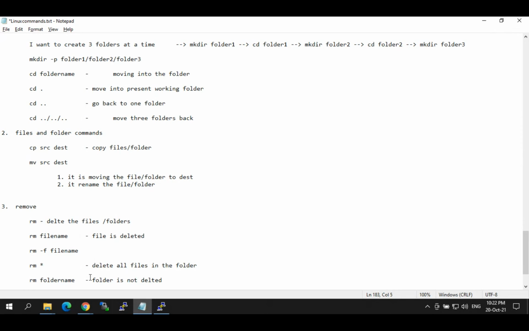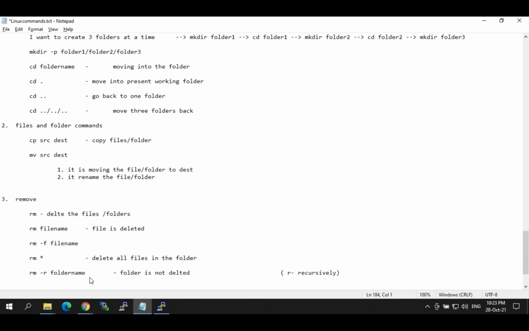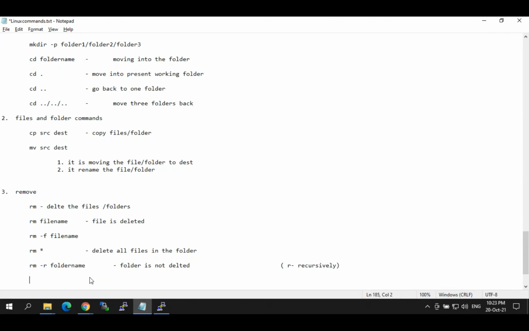For that, we need to give the flag r: rm hyphen r. Here r stands for recursively. Recursively means whatever files and folders are there in that particular folder, all should be deleted recursively. So the deletion of files and folders is not the same. If you simply write rm space file name, the file is deleted. But with rm space folder, that folder is not deleted. You need to supply the additional flag -r, then only that folder is deleted.